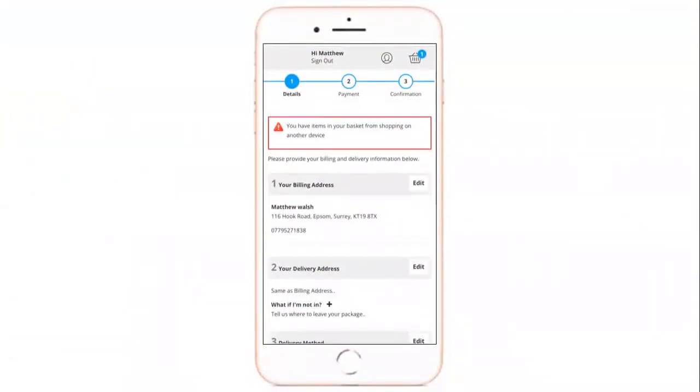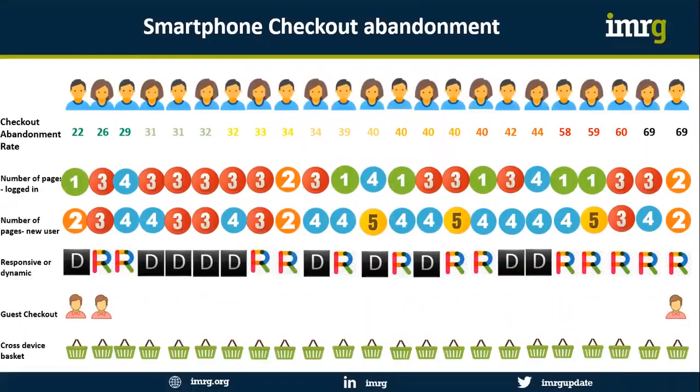Also, we looked at cross-device basket. So if you put something in your basket on one device and then you go to another device, so here on the smartphone, you can see that it comes up and it says, you have items in your basket from shopping on another device. And who does that? Absolutely everybody does that. Now, we think that that's probably due to the fact that platforms just enable that these days. It's a built-in function there.